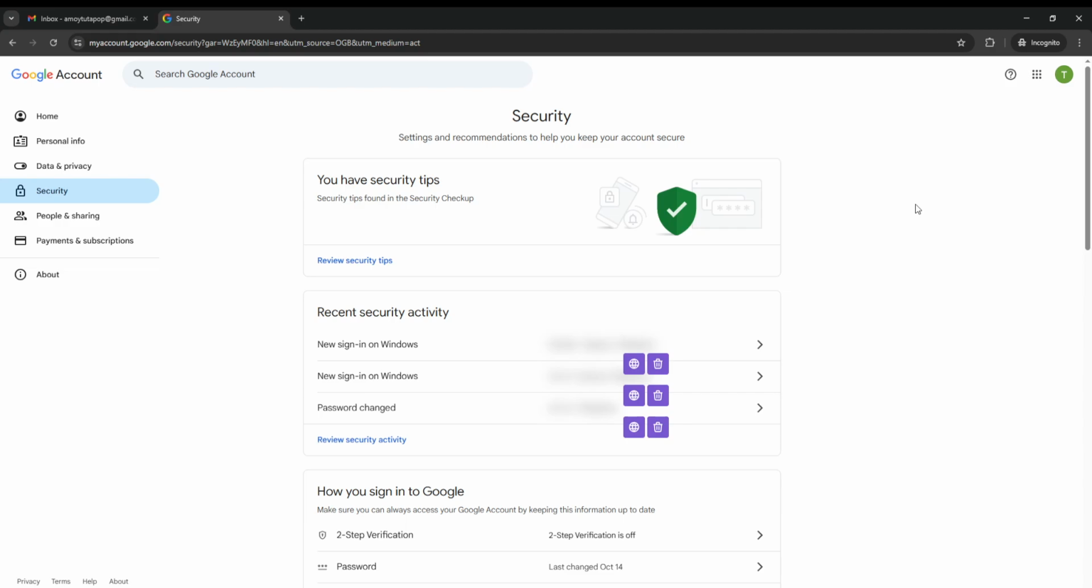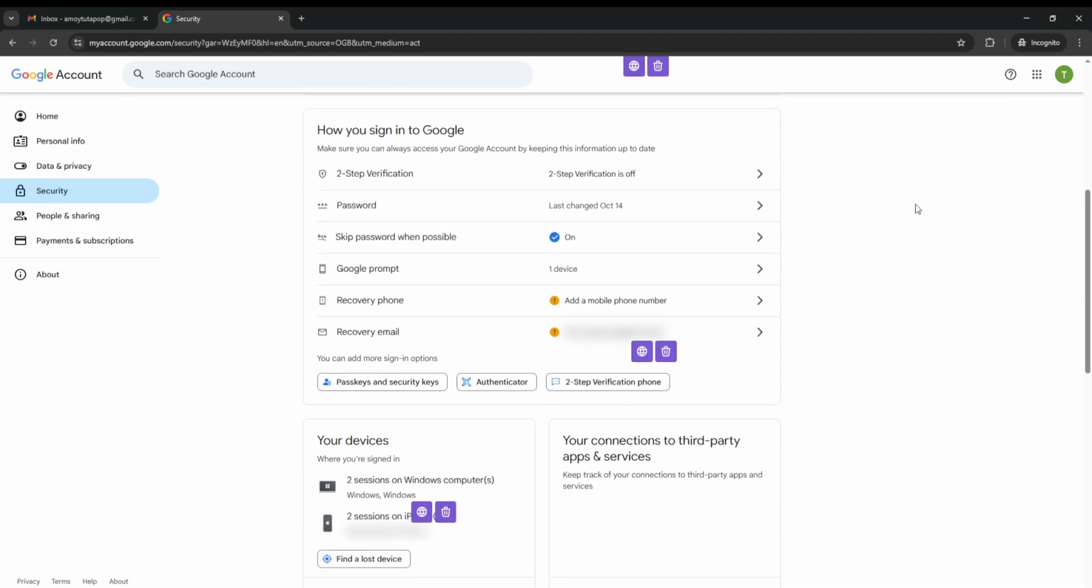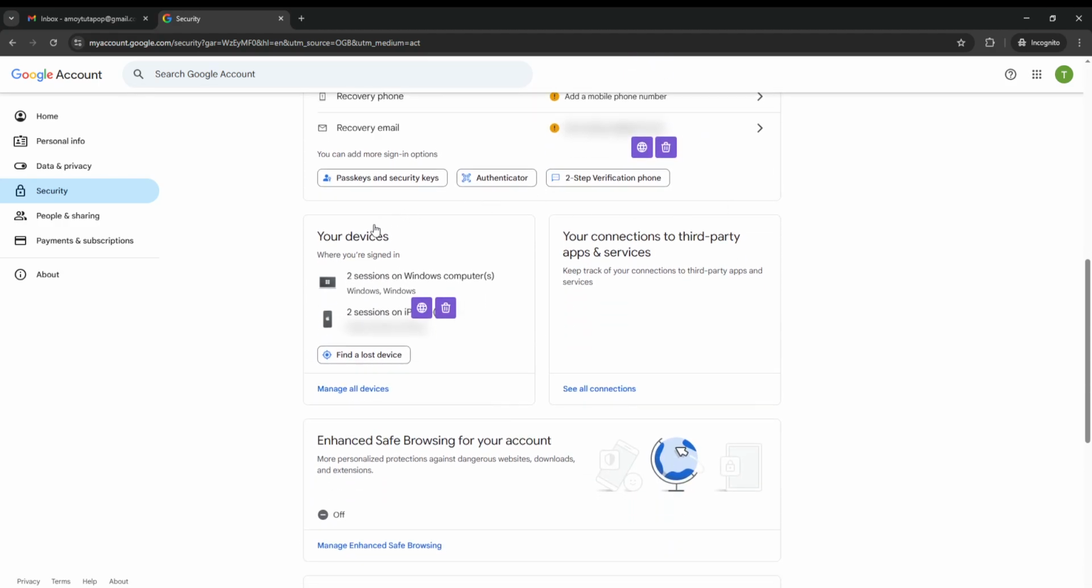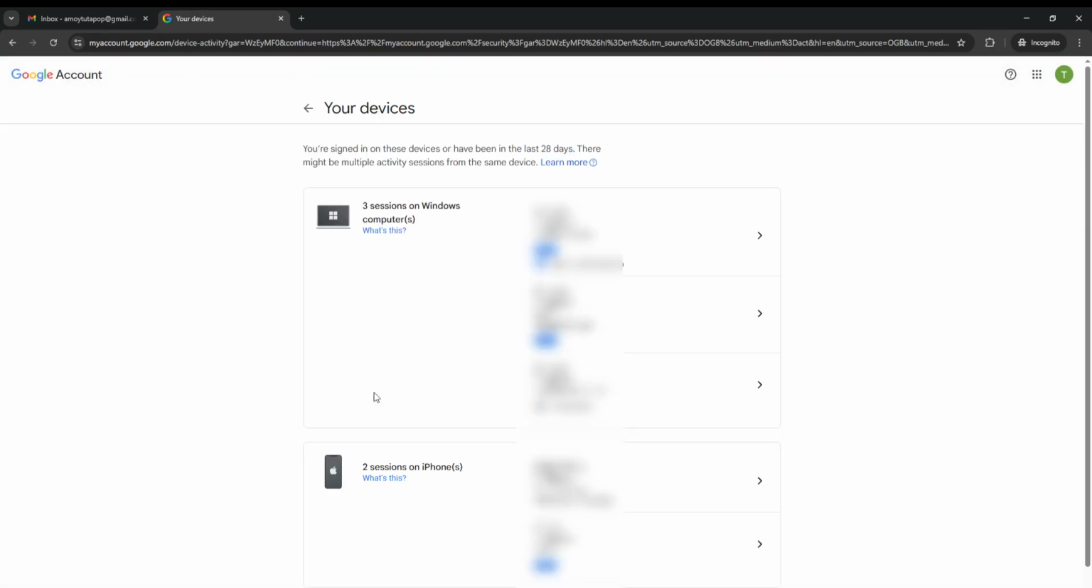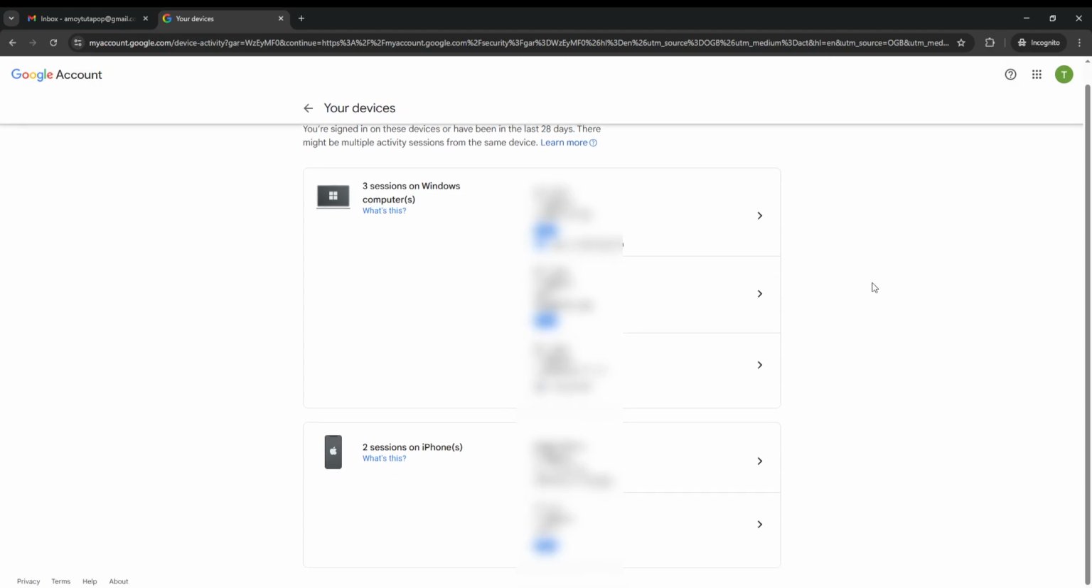Now, scroll down through the security page until you locate the section labeled Your Devices. This area shows every device that's currently signed into your Google account. Click on Manage All Devices to see the complete list. You'll be presented with a detailed view of all devices, including their names, locations, and last activity dates.